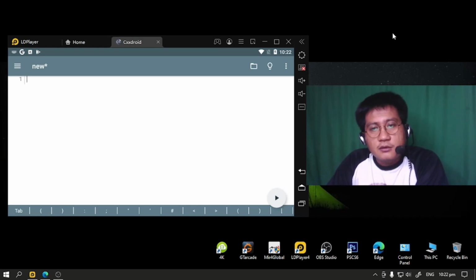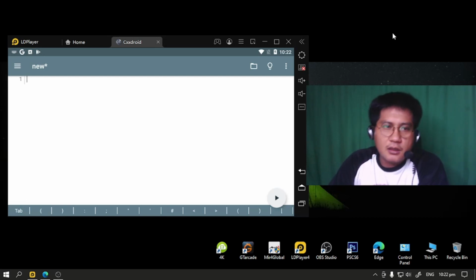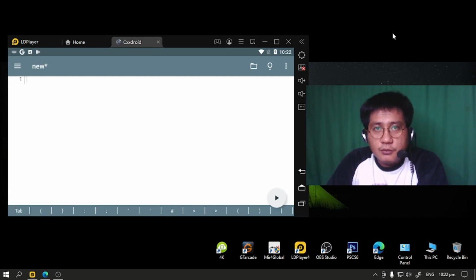For today's lesson, this is just a short tutorial on how we can use simple logic in computer programming, especially in C++. We have this conditional statement in computer programming. Basically, it will test a certain condition if it is true or false. So in this session, we will be having the if-else statement.